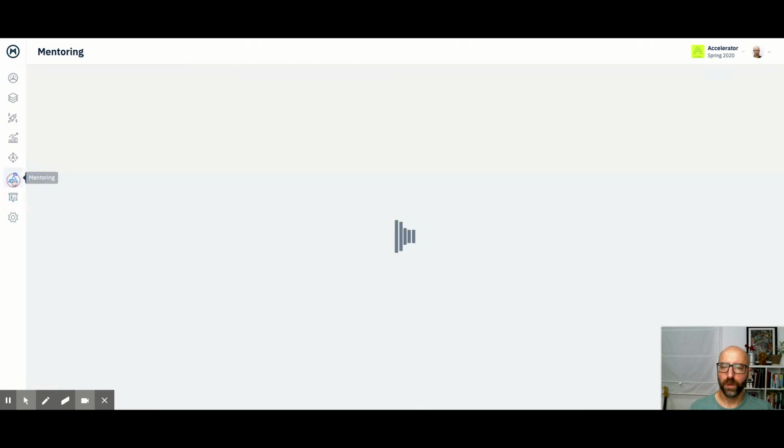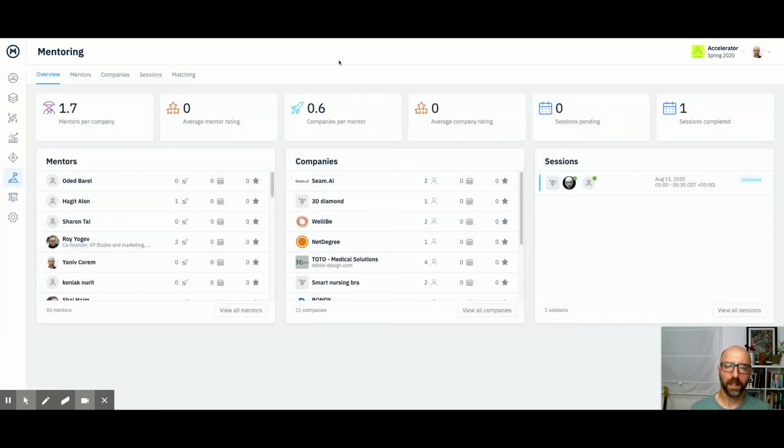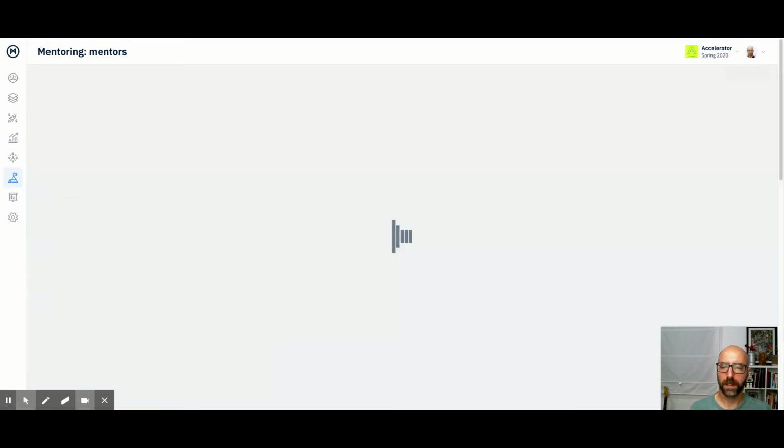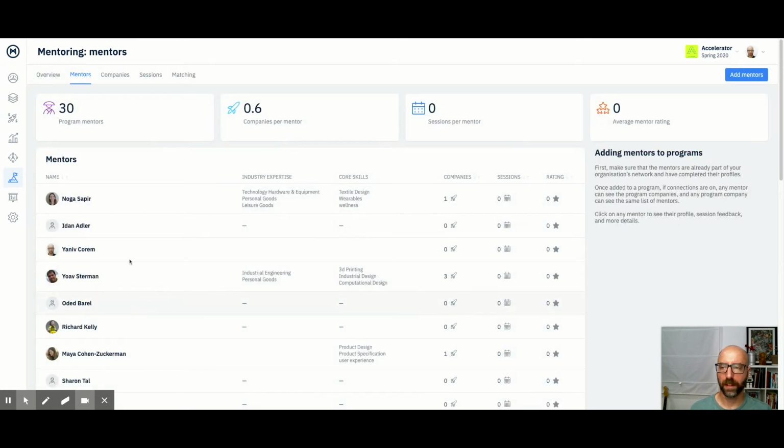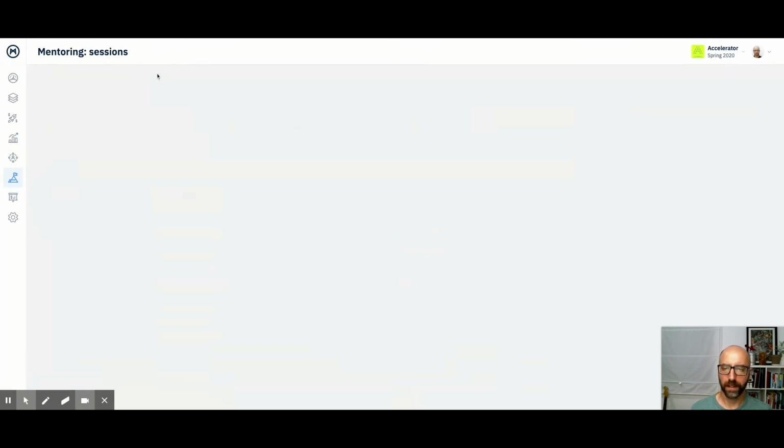Moving on to mentoring, this is where it starts to get really interesting. It gives you a lot of power in terms of building a database of mentors. So these are the mentors that are in our programs. We've got 30. You can see how many companies are assigned per mentor, how many sessions are per mentor, etc. And again, you can track the different mentoring sessions.